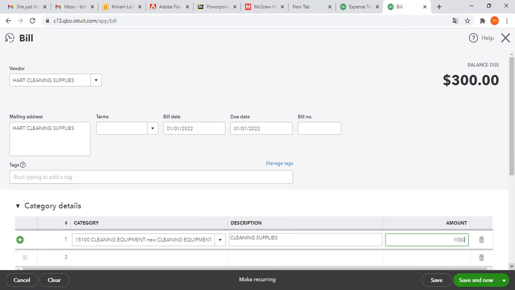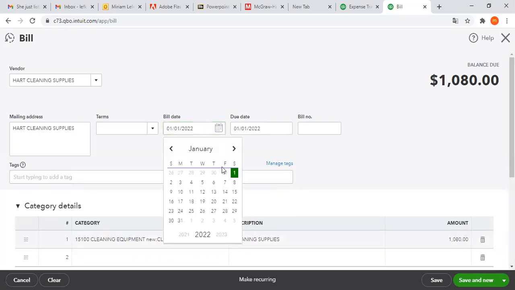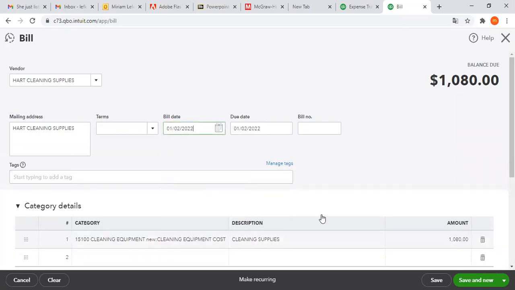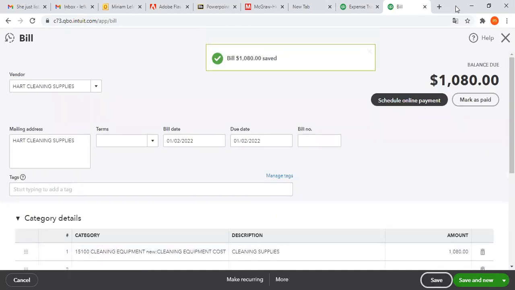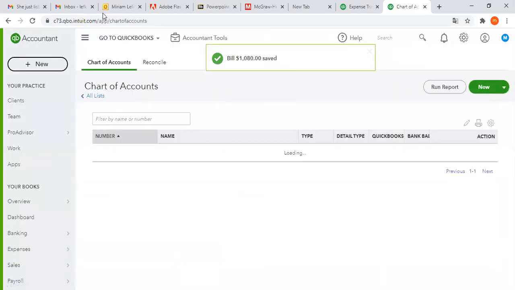So we did transaction number 1, transaction number 2, enter the bill of 1,080, and they say, please pay it the same day, January 2nd. So we are very careful with dates. We're moving it to the 2nd, and we're saving. So 1,080 is done. Save, just save.